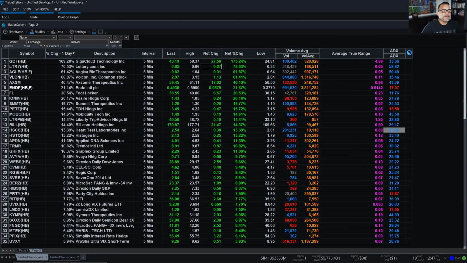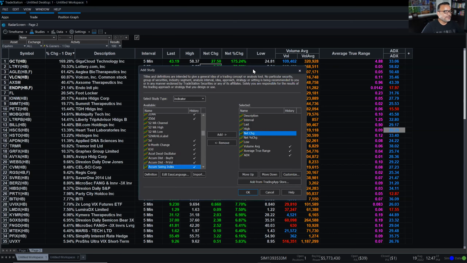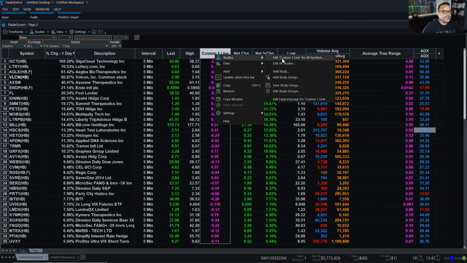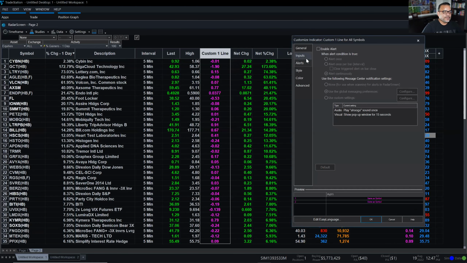I'm going to click on the plus just to add a custom calculation. I'm going to go to custom one line because I want to add my own calculation, and move it up next to high. All right, so this is my custom calculation. I'm going to right click, studies, and edit for all symbols.